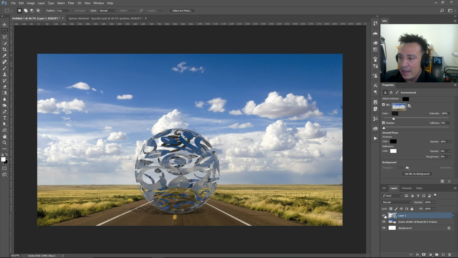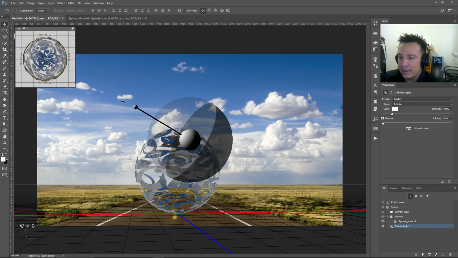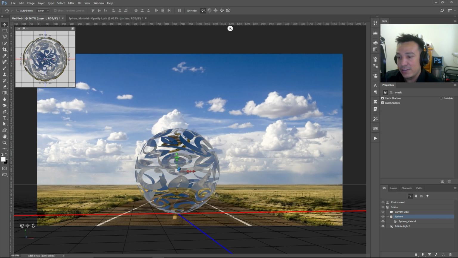And the last thing I'm going to show you is that you have to match the lighting. So I'm going to select the infinite light, select the Move tool, and click around. And this is another reason why you want to have it in perspective, because the ground plane is catching those shadows. And actually, I'll show you one more thing.